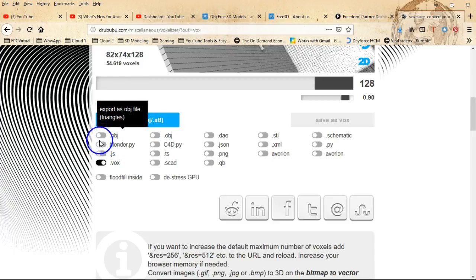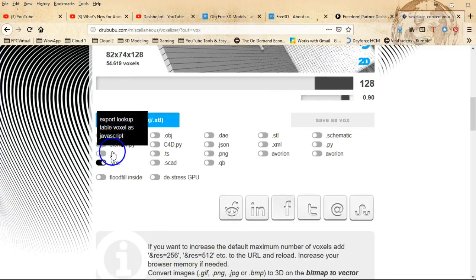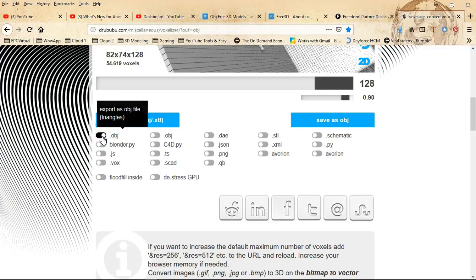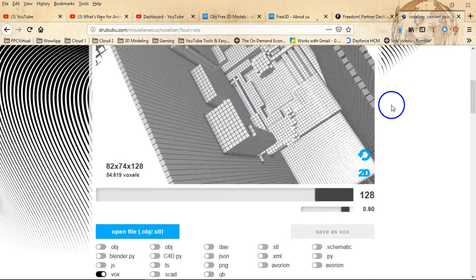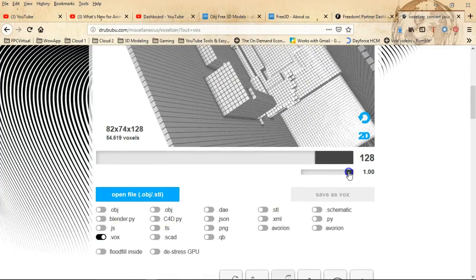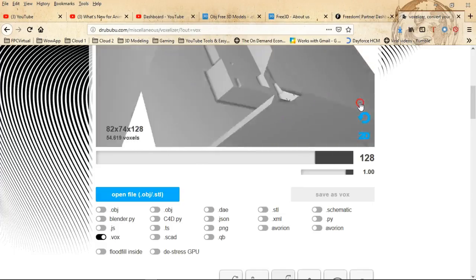Let me switch to Blender, then switch back to Vox. It's not allowing me to do the voxel size for this. That's pretty weird. Well, as an OBJ, weird, very weird. What is this here? Let's see what this does. Move this to 1.0. Oh, wow. Look at that. It makes it a solid.